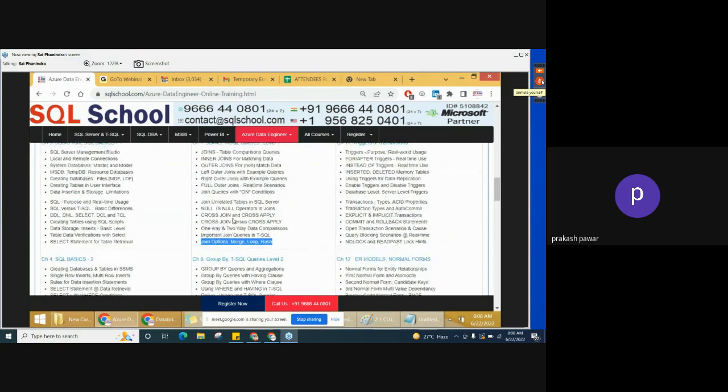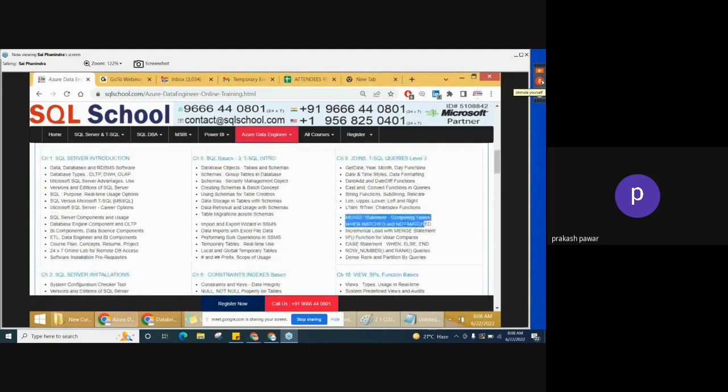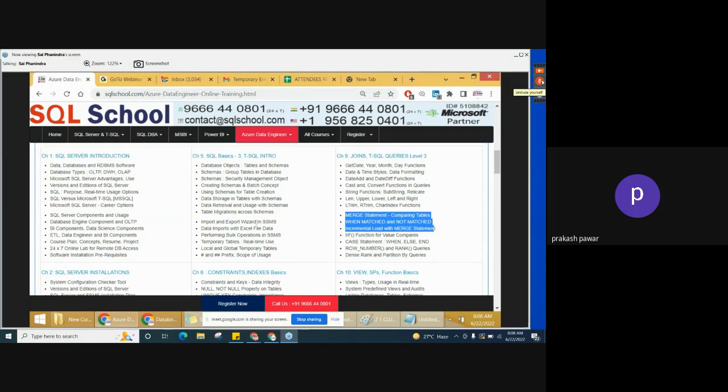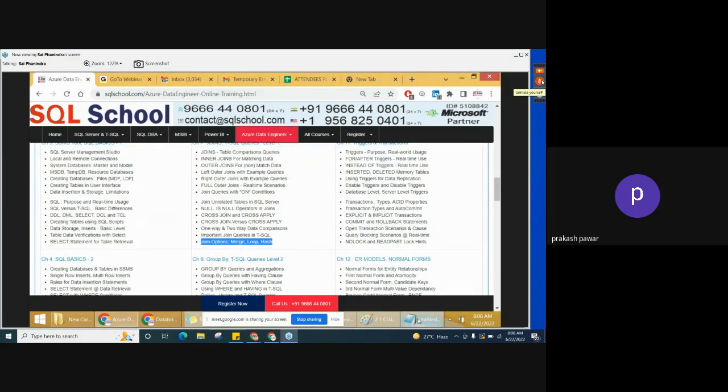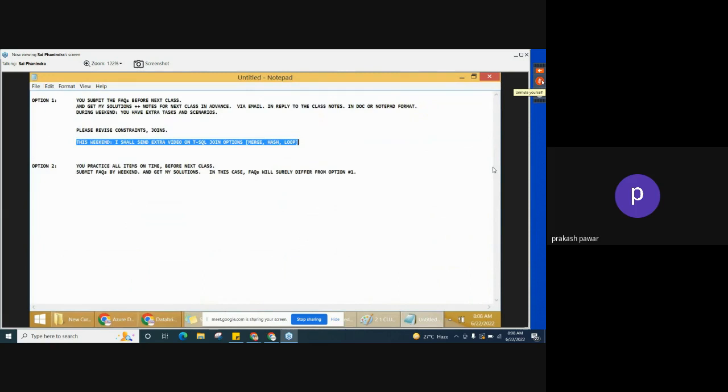You might be aware of all the other Transact-SQL basics, no problem. But these things and one more important item, merge, leave it to me. Merge and join options, leave it to me. The remaining, you please revise and practice: constraints, joins. Hope it is clear, everyone. The main purpose of join options is faster query execution. Remember.